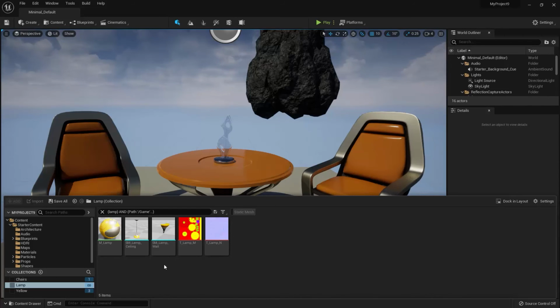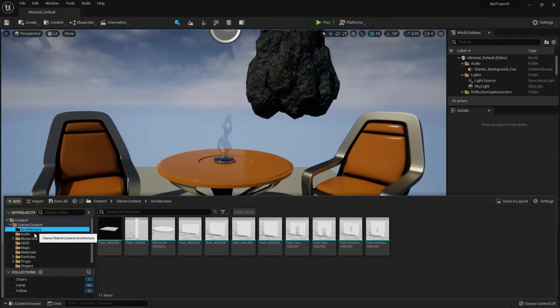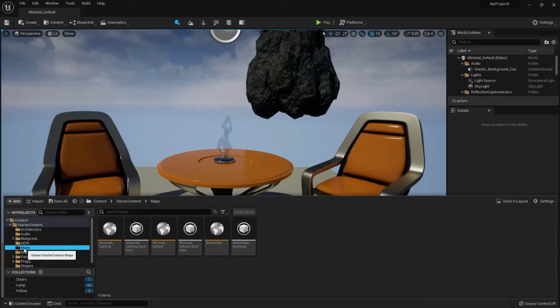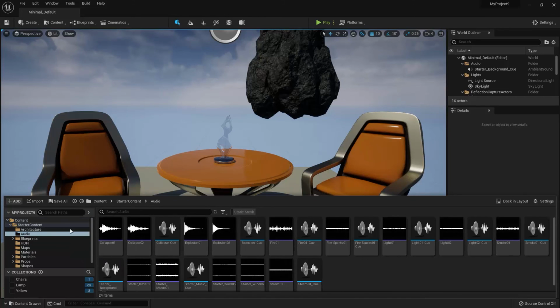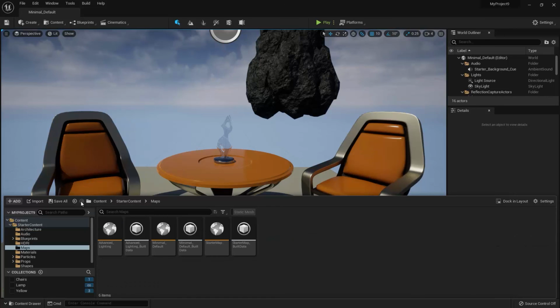Alright, so moving on, up here we have a back button and a forwards button. And these work just like the back and forwards buttons in Windows or in a web browser. You can use them to go back to the last so many folders you were in and then forwards again if you wish. So if I go to the architecture folder, and then the audio folder, and then the maps folder, and then I hit the back button, it will take me back to the audio folder that I was just in. And if I hit the back button again, it will take me back to the architecture folder. Now if I hit forwards, it will go to the audio folder, and then to the maps folder again.